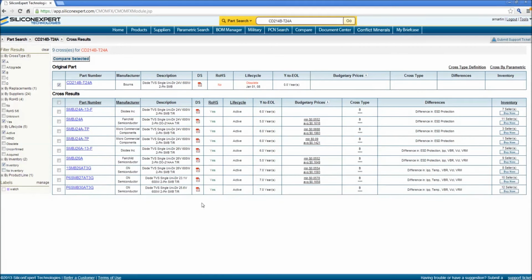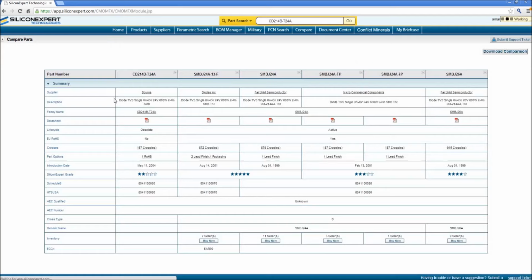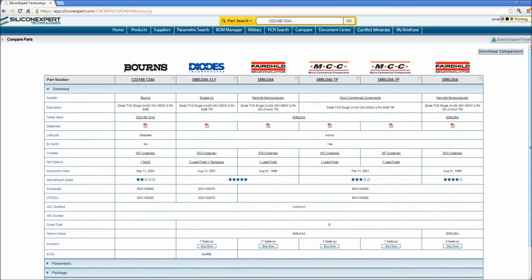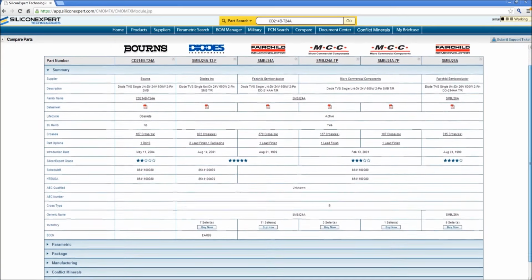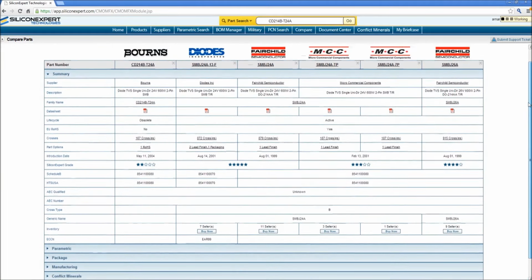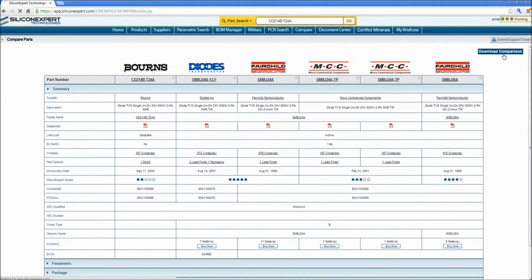We have the ability to compare these parts side by side with the original obsolete part. Should you choose to compare parts, you can compare up to 8 parts side by side. Compare selected, and now we're looking at all of the features, not only the summary information. You can download this into an Excel spreadsheet, and you'll see that in the Excel spreadsheet you have all the tabs for comparing at the different levels.